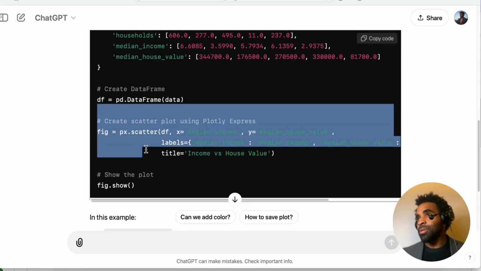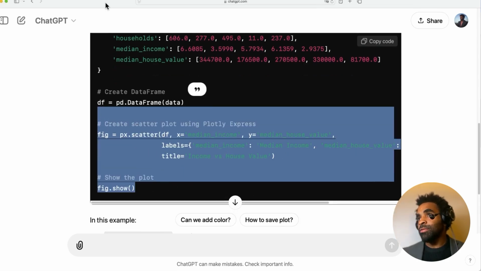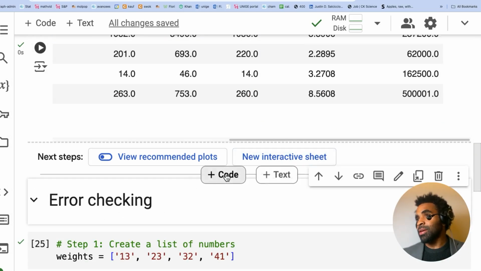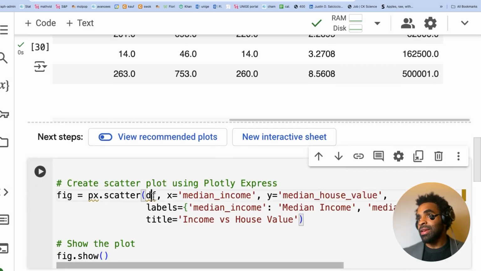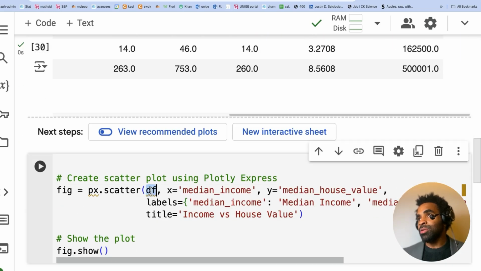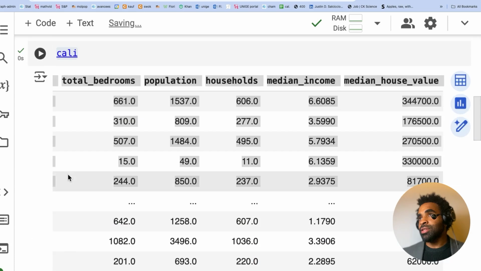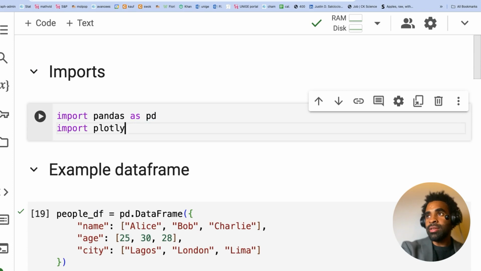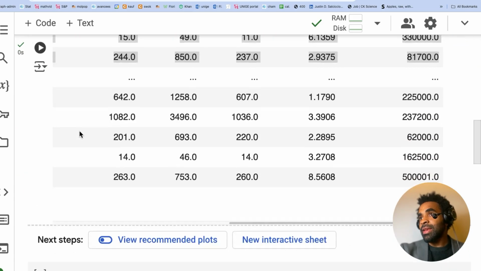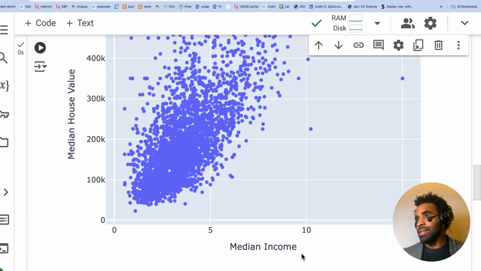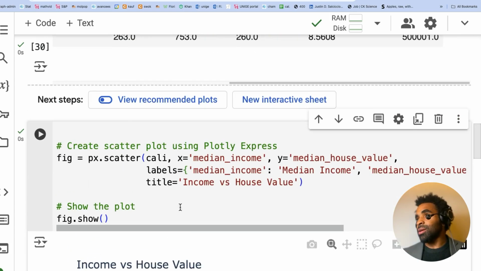In that case, I'll copy just from here. Okay, so I've copied that to my clipboard, and let's go back and try to make a plot of that. I'm going to make a new code cell. I'll paste that in, and I need to change the df here from df to cali. I also need to import Plotly Express. So let's do that over at the top maybe. Import plotly.express as px, and I can run that. And now if I go back down here, I should be able to plot this chart. And so now I can see that as the income goes up, the house value also goes up.